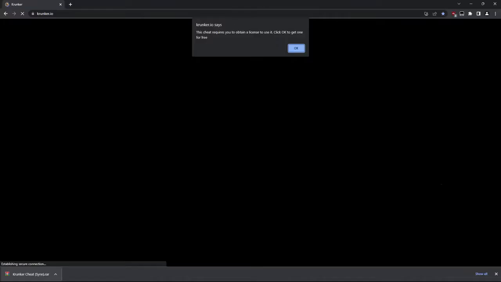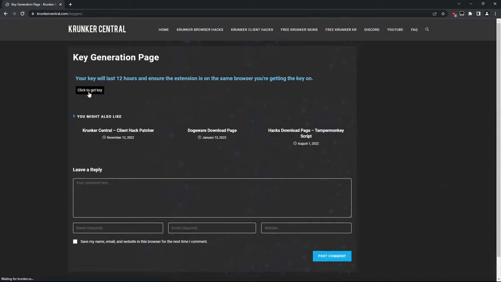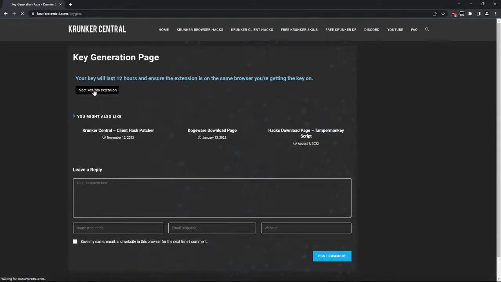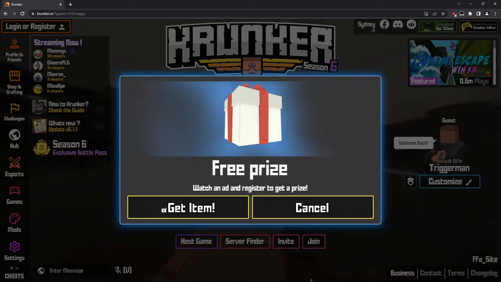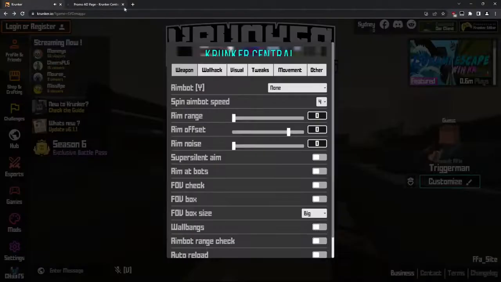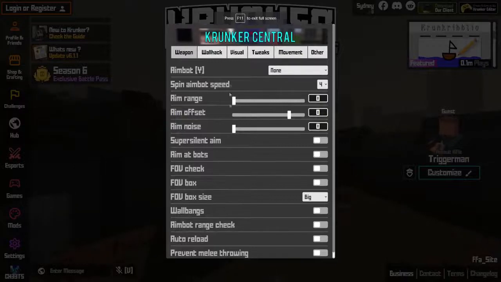Now if it says this site requires you to obtain a license, you'll press OK. It'll bring you to this website under keygen and press click to get key, inject key into extension, and now as you can see, you've got the Krunker cheats at the bottom left, so you can press the left click. Now it'll open up an advertisement, but you can just close that, and now you've got all your settings right here.